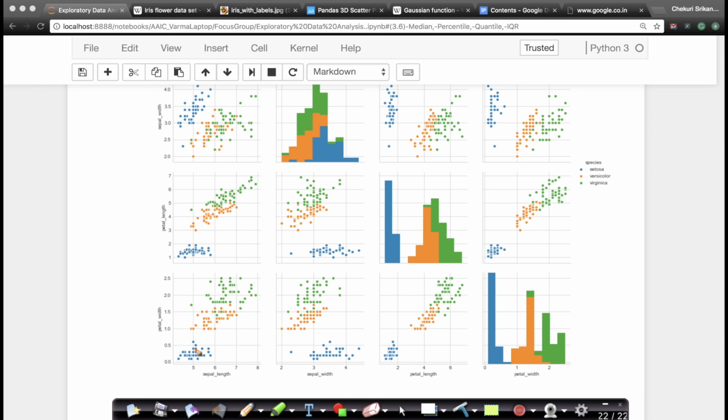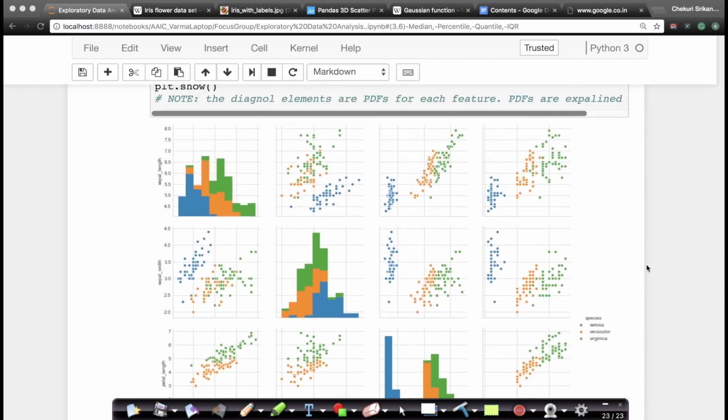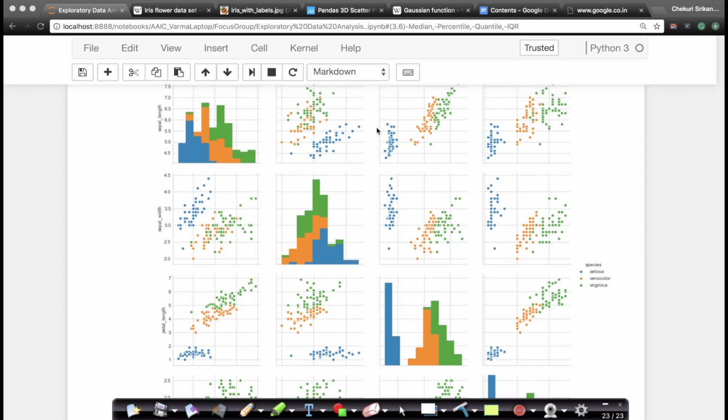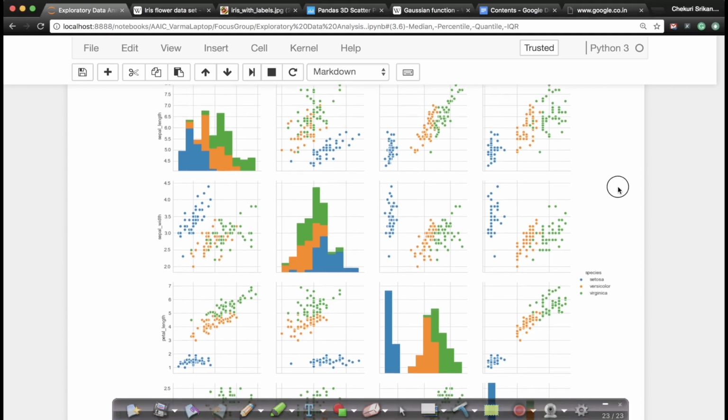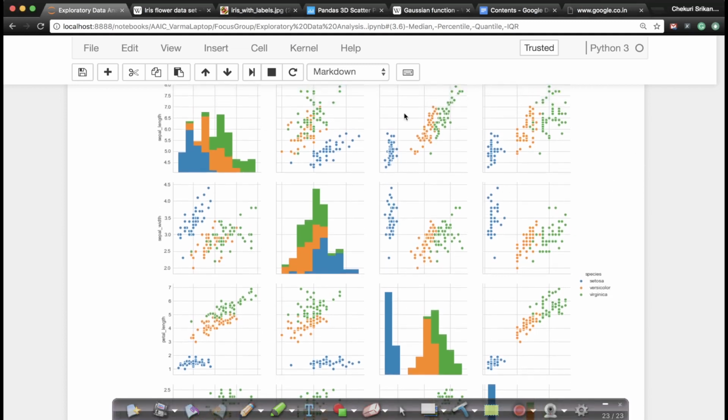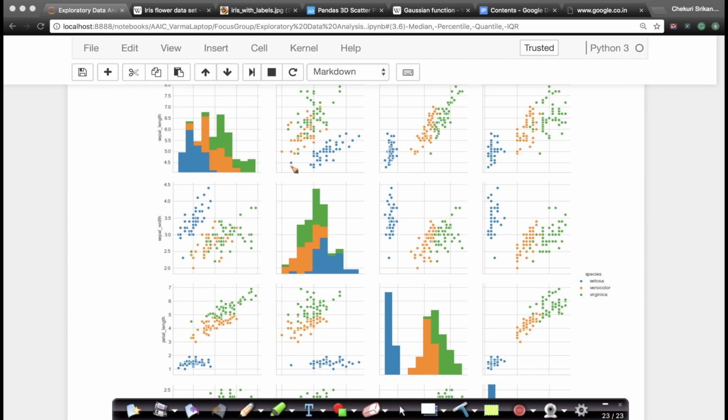So we will just focus on the top 6 plots, right? So these 6 plots. Let me just zoom out a little. Okay, so these are the 6 plots that we'll dive into a little more, because the other 6 are exactly mirror images of this, right? So here is your sepal length versus sepal width.